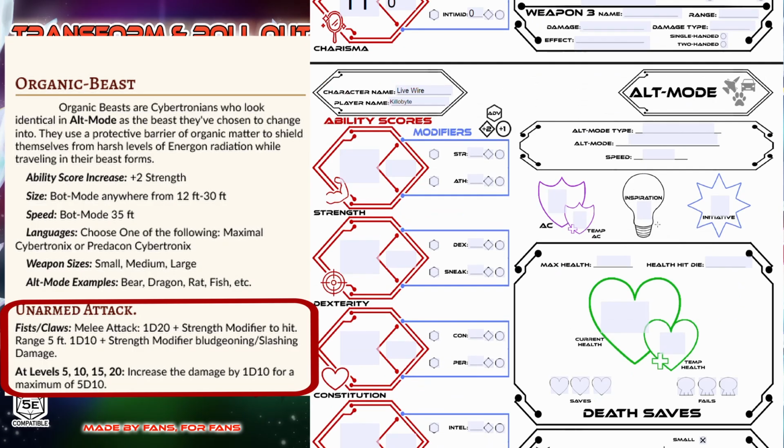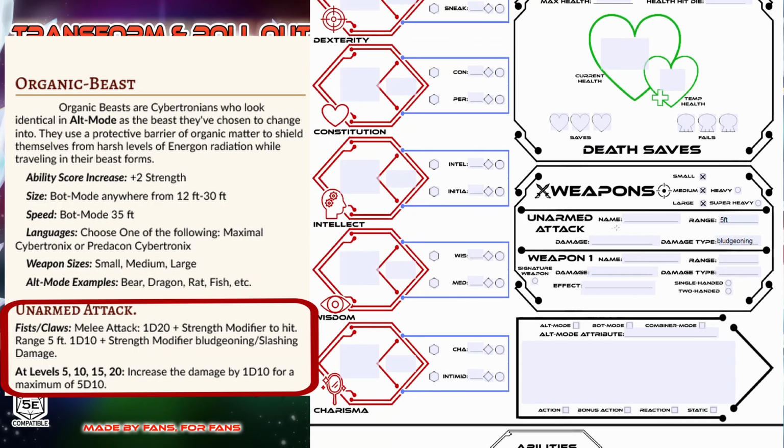Now that we've done that, we're going to scroll down here to our alt mode, and we're going to get the claw attack, which is also 5 feet, and the damage will also be a 1d10 plus our strength modifier, and the damage will also be bludgeoning.